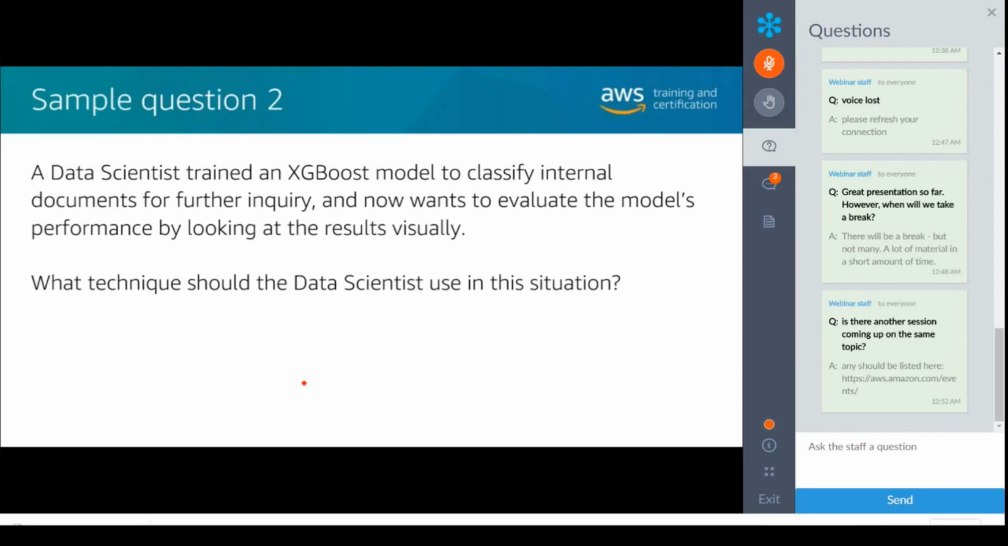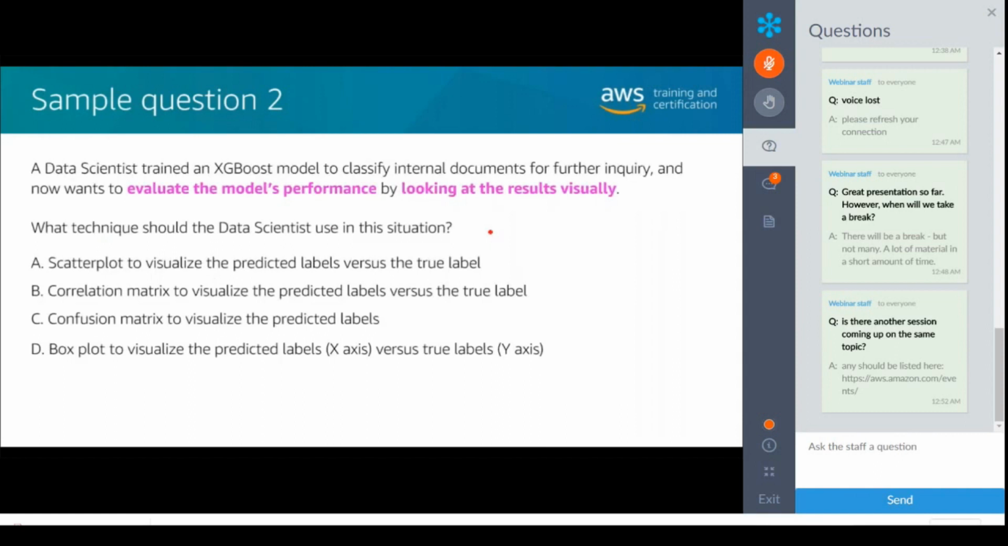So what do we mean by this? So we've trained an XGBoost model, right? And then we want to look at the performance visually, right? So what technique can we use? Well, let's again pick out the keywords. We're trying to evaluate the model's performance, and visually, right? So what can we use?